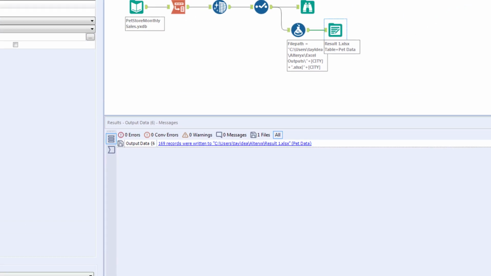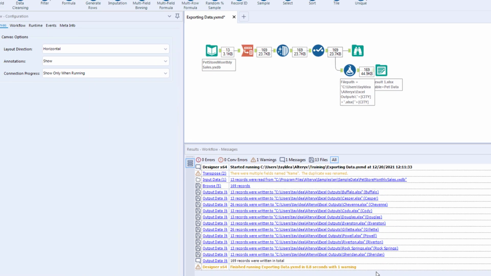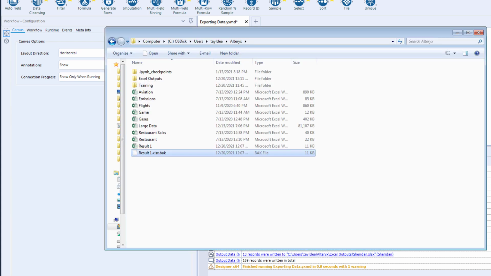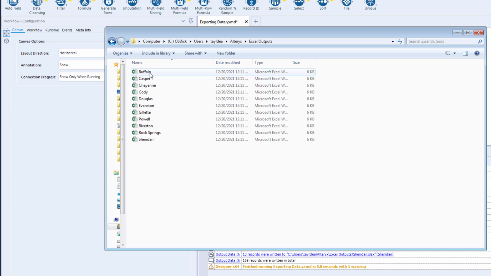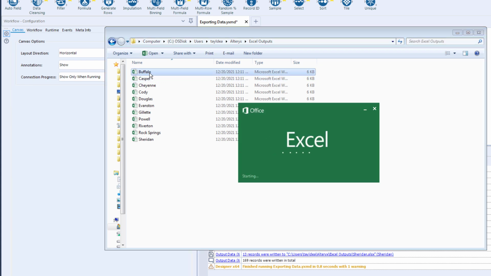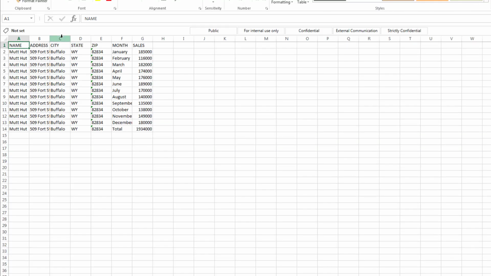When we now run the workflow, we can see that the files are produced accordingly. And if we go across to the folder in which I saved these in, we get a new file for each city. And if I go into one of the files, notice here that it only contains the data for the city as it's based on the field we created in the formula tool. A very nice way of being able to dynamically slice parts of your results into different files.